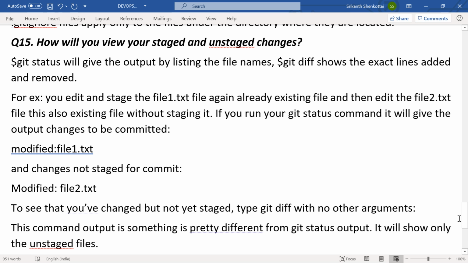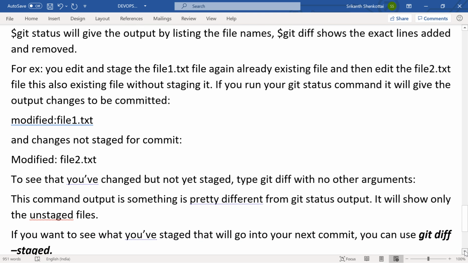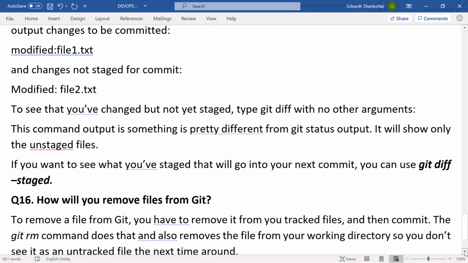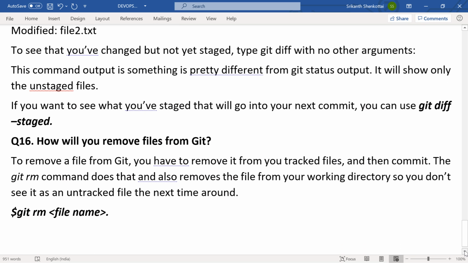With the git diff command, some arguments are also available. Next time I will explain those arguments. For this question, this is enough, so I am not giving deep instructions here. The git diff command output is pretty different from git status output. It will show only the unstaged files.